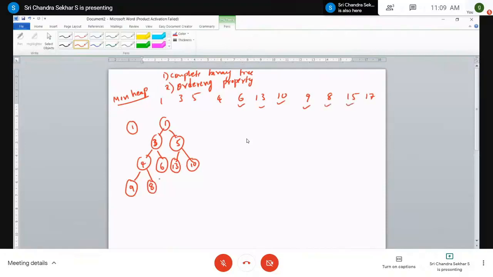This is important. 15 should be inserted as the left child of 6. It is also satisfying the min heap property, therefore no particular issue. And then you have to insert 17. 17 should be inserted as the right child of 6, and it is also satisfying the min heap property, right?